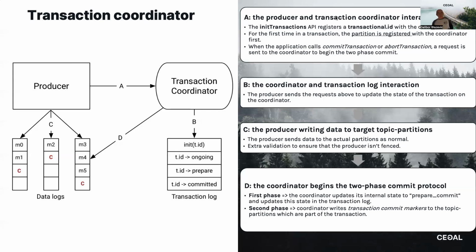Then in phase C, the producer writes as usual. However, the transaction coordinator is taking care of fenced producers, not allowing them. And finally, the transaction coordinator begins the two-phase commit protocol. In the first phase, it marks internally in its log that all the messages are in a prepare state, and then it changes the state to committed and writes commit markers in ordinary topics as well.